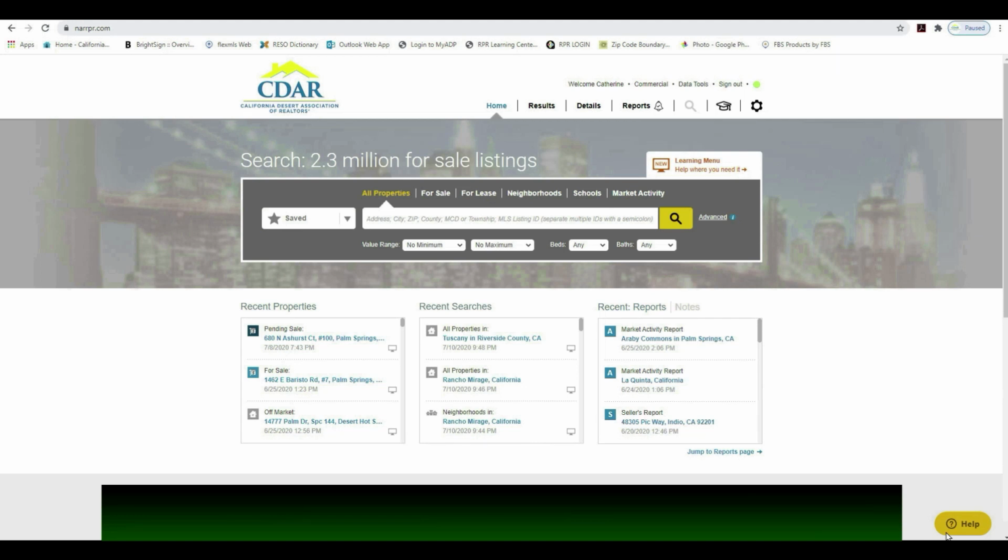Okay, let's get started with RPR. I'm going to log into RPR. Once you're logged in, you can see the search area. We're going to our Neighborhoods tab to search all of the neighborhoods within the city.